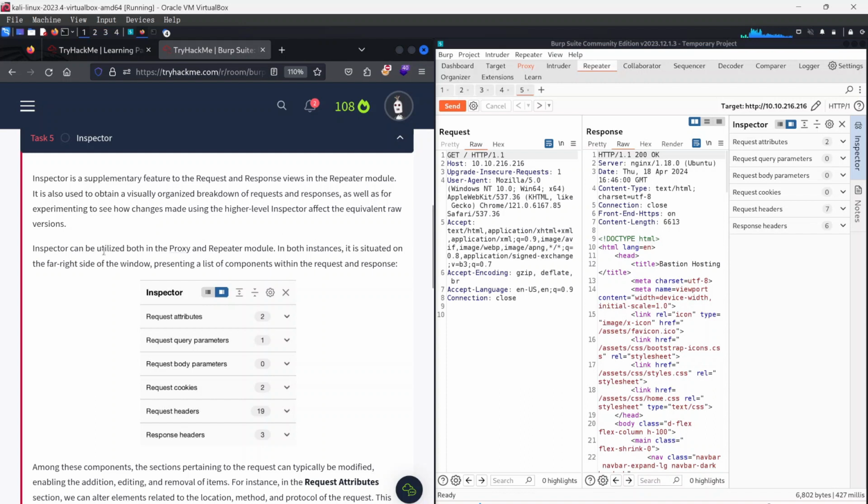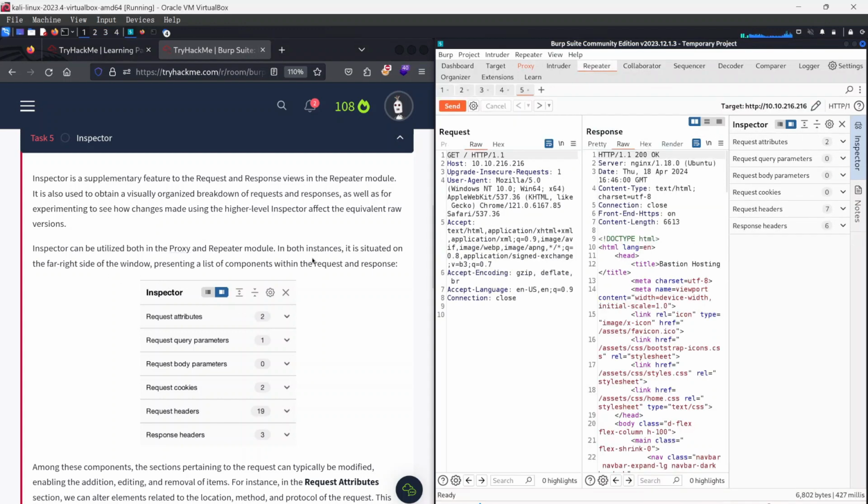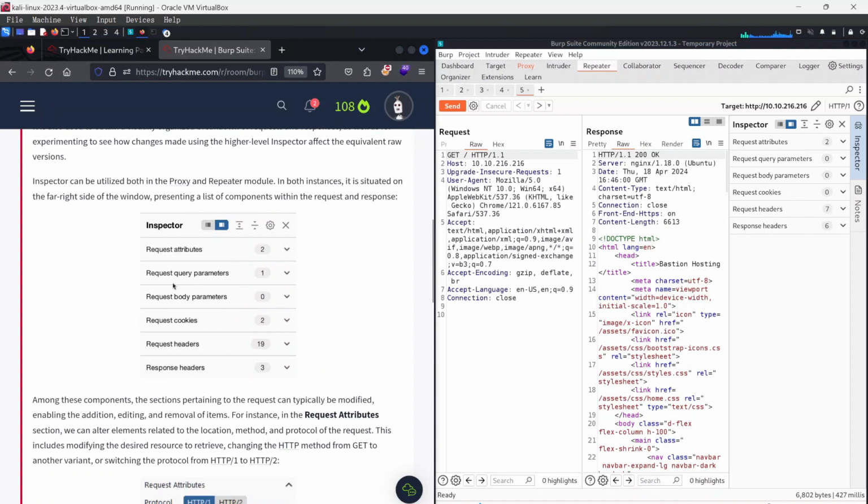Now, Inspector can be utilized both in Proxy and Repeater mode. In both instances, it is situated on the far right side of the window, just like you see here. So if you go back to Proxy, you would also see the Inspector right here, presenting a list of components within the request and response. So we have the request attributes, request query parameters, request body parameters, request cookies, and request headers.